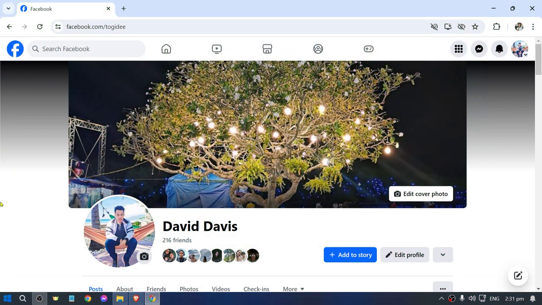Now here on Facebook, there's not actually just one button that we can click or toggle on in order for us to make our account private, except for locking your account. However, there are quite a lot of things that we can do here in order to make our account as private as possible, and I'm going to go ahead and show you that.